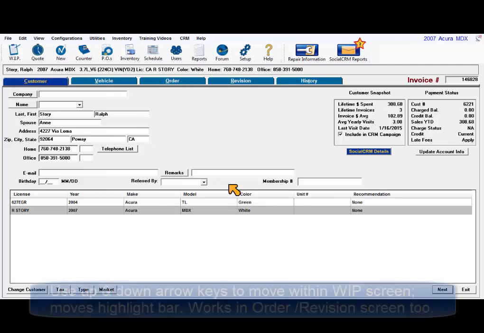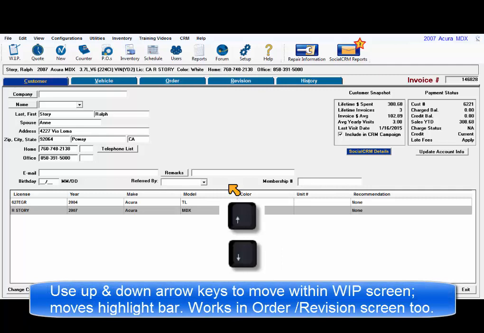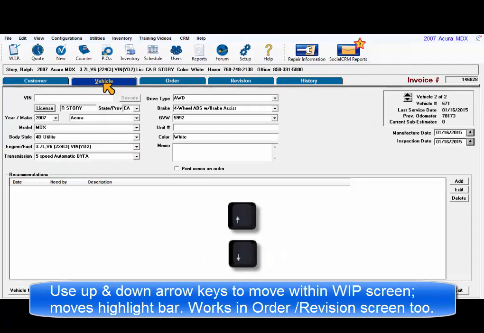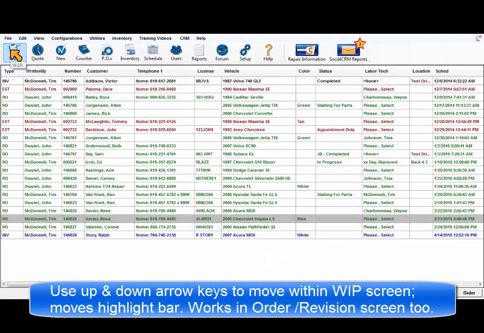used. Use up and down arrow keys on the keyboard to move within the work in progress grid and see the highlight bar respond. This works on the order screen too.